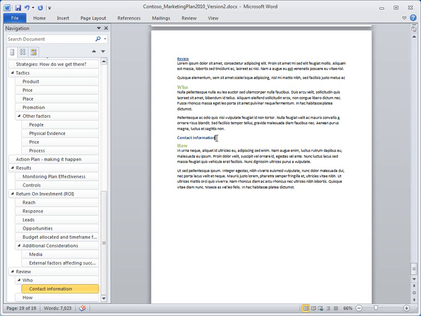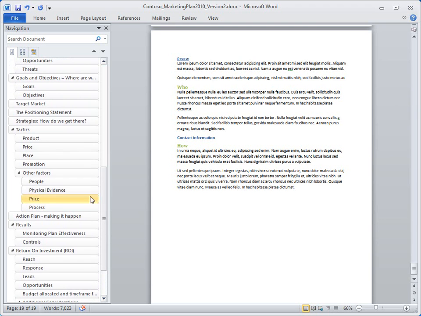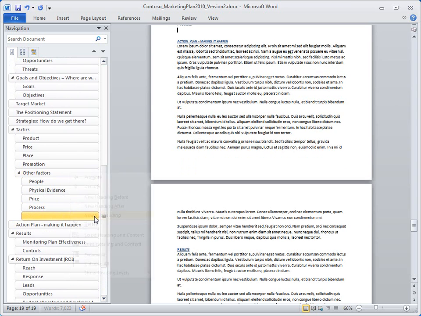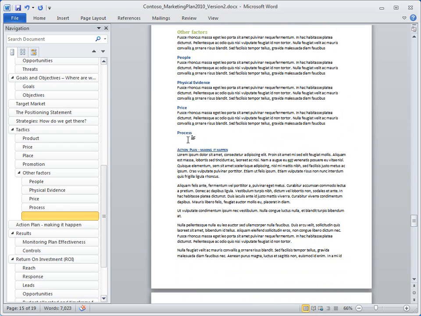Another way to create a subheading, besides demoting it, is to add it by using the new subheading command directly underneath an existing heading. So this time, let's right-click the Other Factors heading and then click New Subheading. Just as when we added a top-level heading, the new blank section shows up immediately in the navigation pane. And meanwhile, over in the document body, the cursor sits on a new line, waiting for you to type your new, correctly styled subheading.